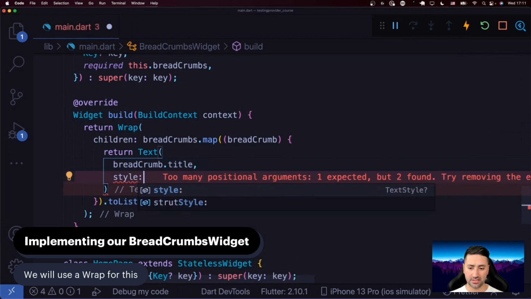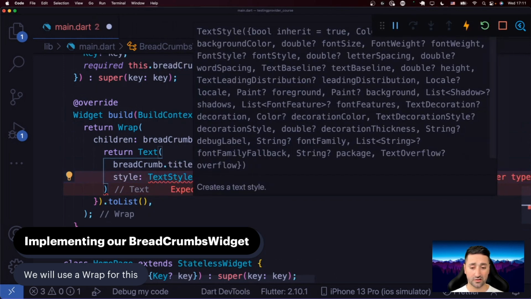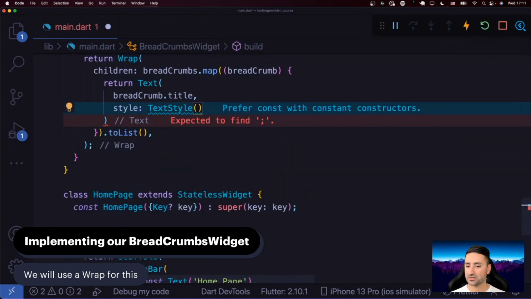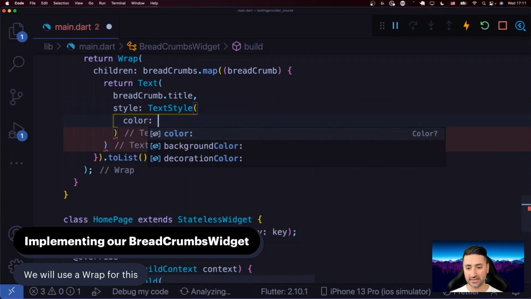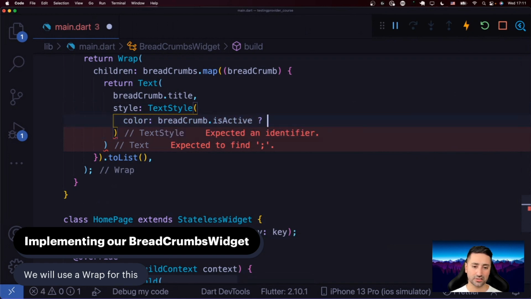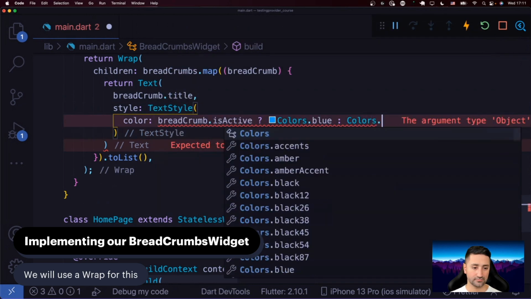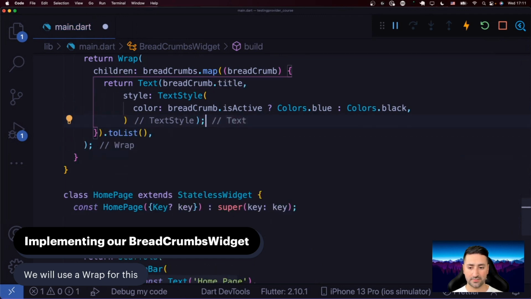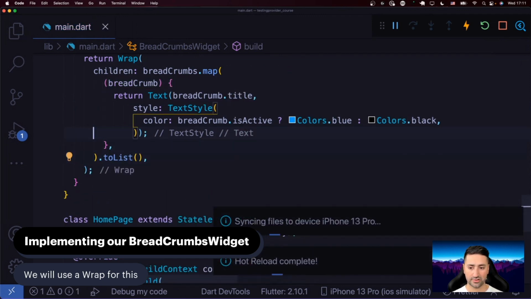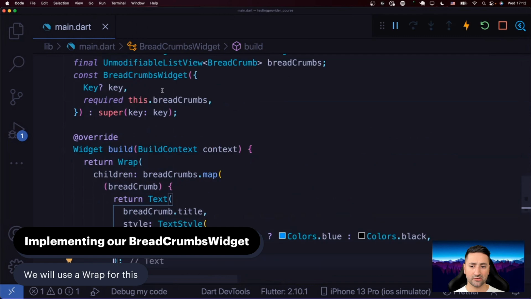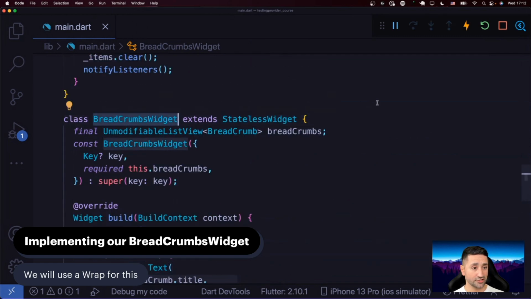And the style is going to be a TextStyle because we want the active breadcrumbs to be blue or bluish. So let's go in here and say the color is, if the breadcrumb is active, then let's just actually use Colors.blue. Otherwise, we're going to say Colors.black. So we're using a ternary operator in here, okay? And then we have to put a semicolon in here and maybe a trailing comma there and a trailing comma in here as well. Okay, so that created our breadcrumbs widget.